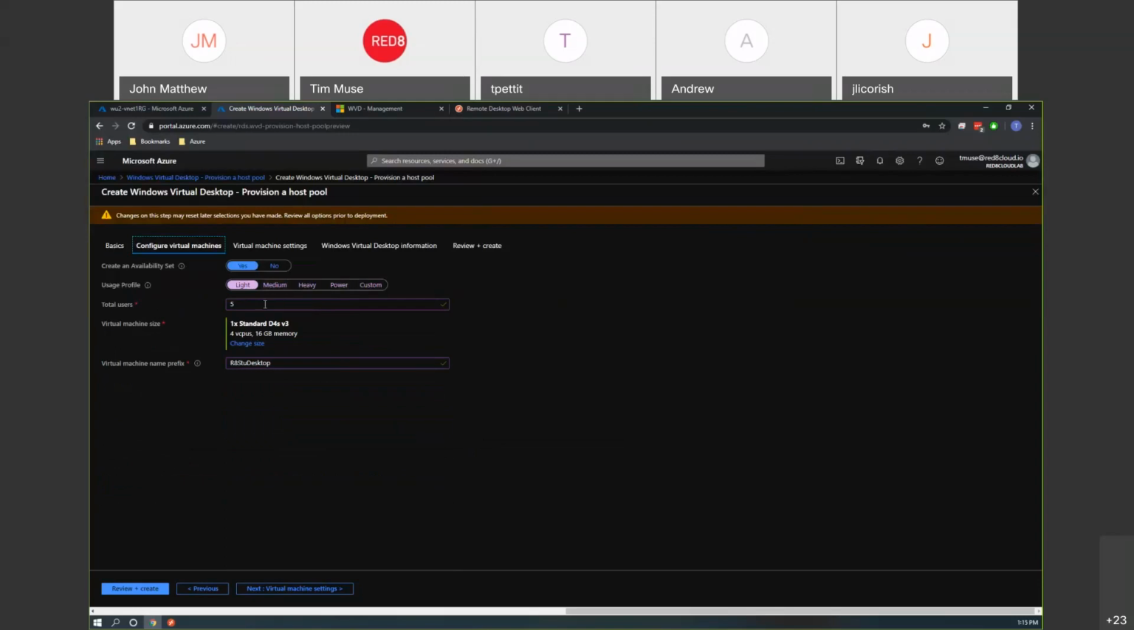You can kind of click through here and, for instance, if you have some heavy users, let's say 200 of them, you get a calculation that it's going to spin up 25 VMs, and these are 4 cores and 16 gigs of memory. For the purpose of the demo, I don't really want to spin up 25 VMs, so I'm going to go back to light and just 5.